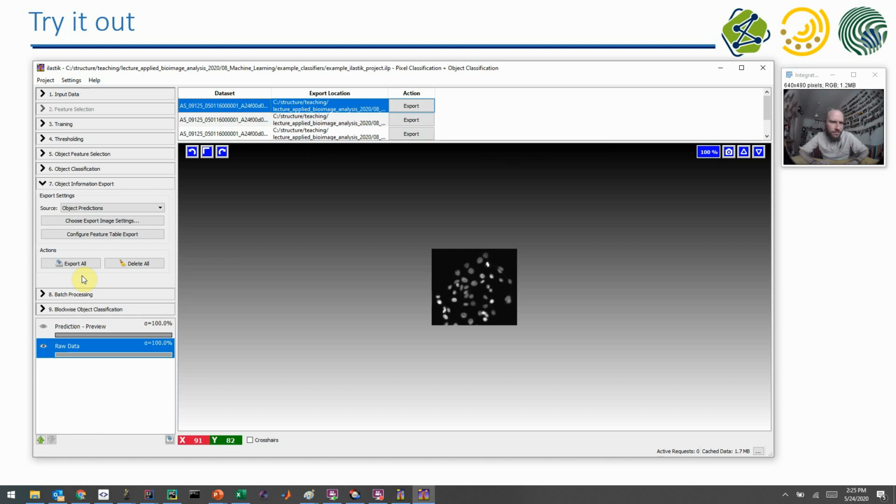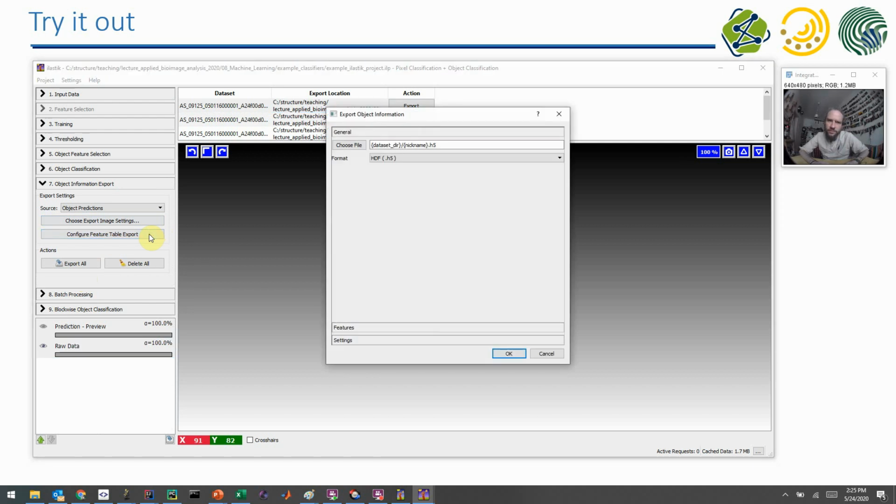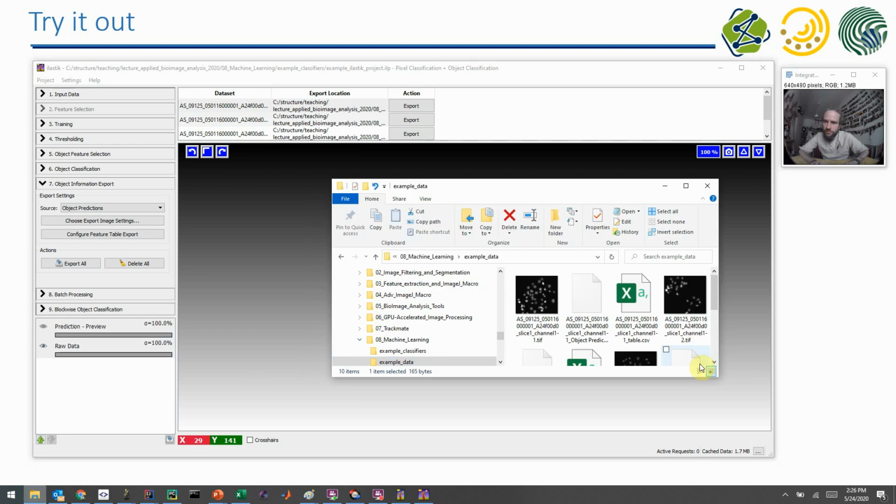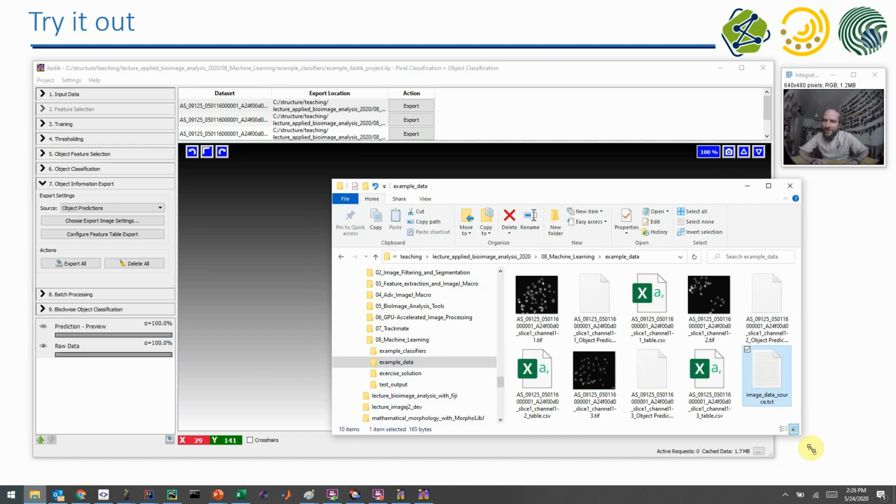And therefore it might make sense to change a bit the export settings. For example, if we want to export our data as CSV file, which we can later open in Excel, then we have to do it here in this dialog. And then we can just export all. And you will see that can take a moment, let's see. So that was really fast.